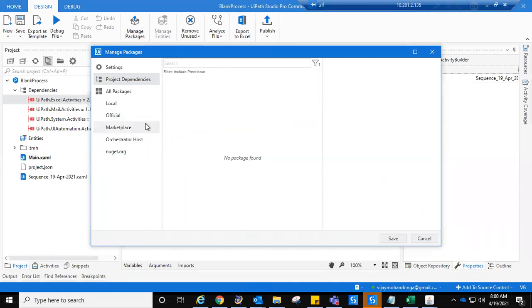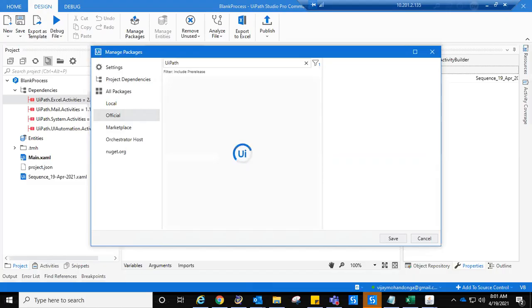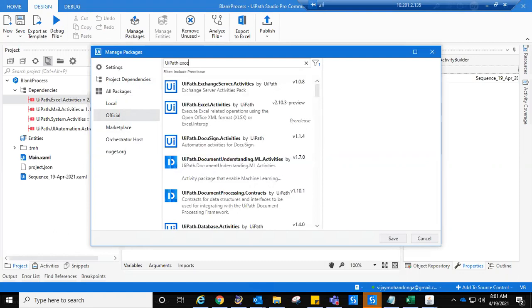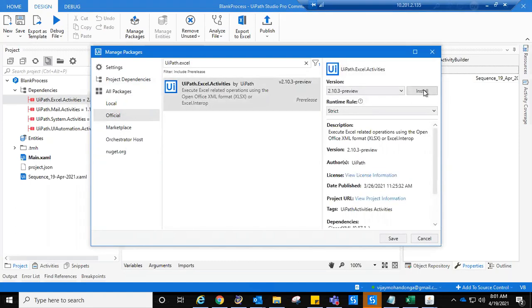Now go to official. Here the user-created ones will also be there. Make sure that you choose only the official ones, because if there are any issues, they will get back to you. Otherwise it will be difficult for you. Type uipath.excel.activities. Click on that and then install.